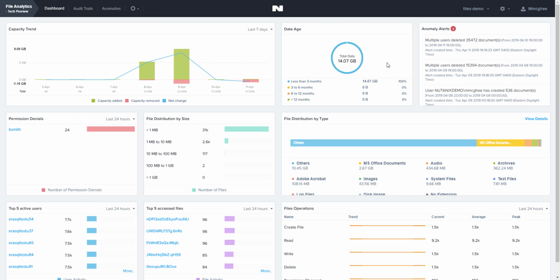The data age calculates the last time a file was modified and shows the percent of data at varying age ranges. Anomaly alerts, which show all file operations that exceed a given anomaly threshold, like the deletion of a large number of files, are shown in this area of the dashboard.